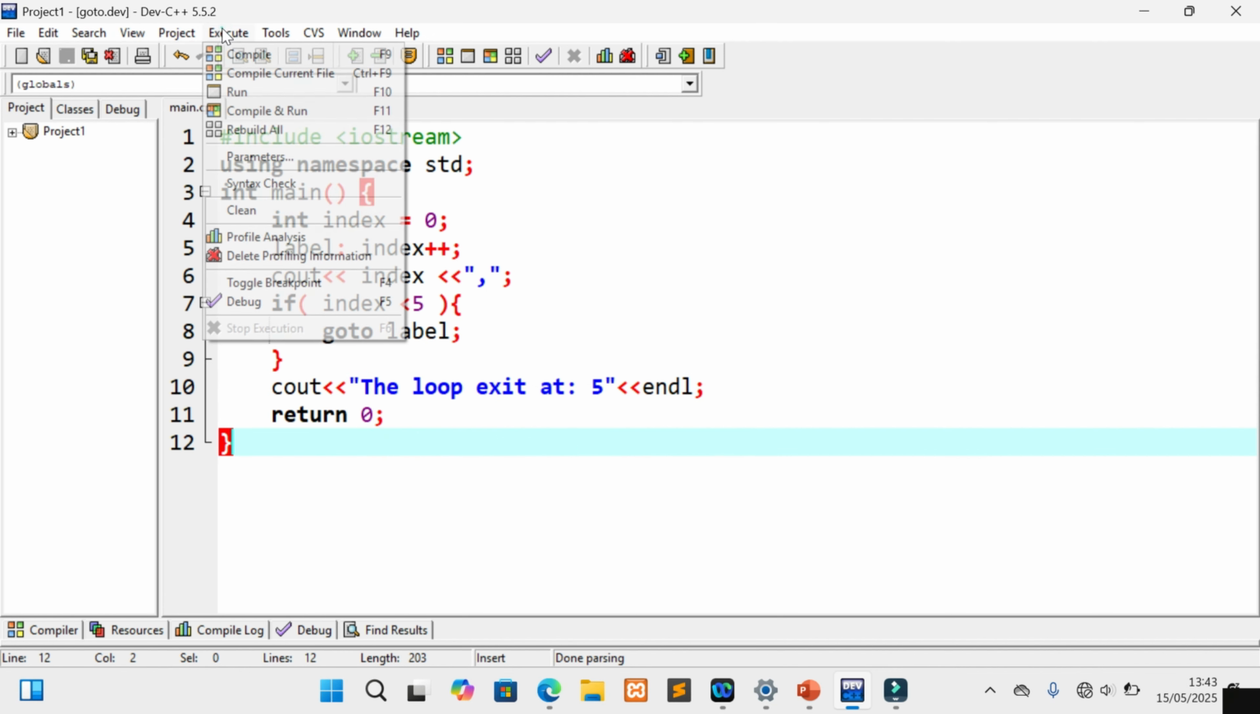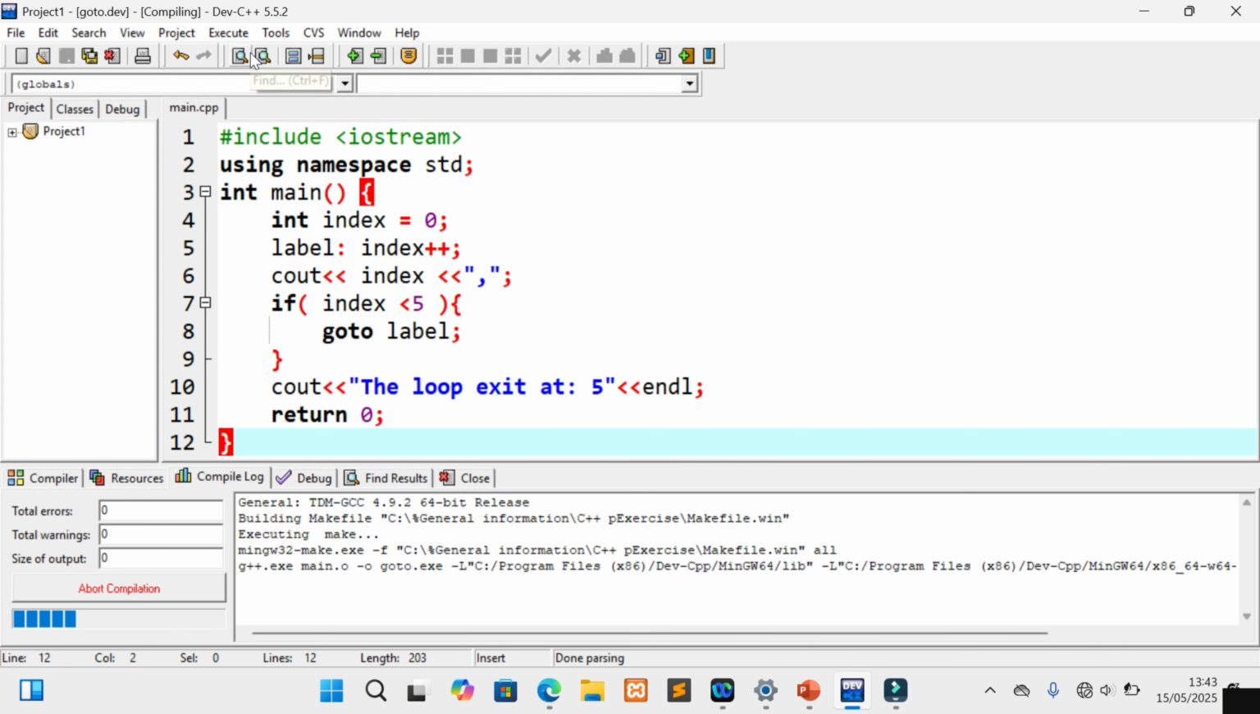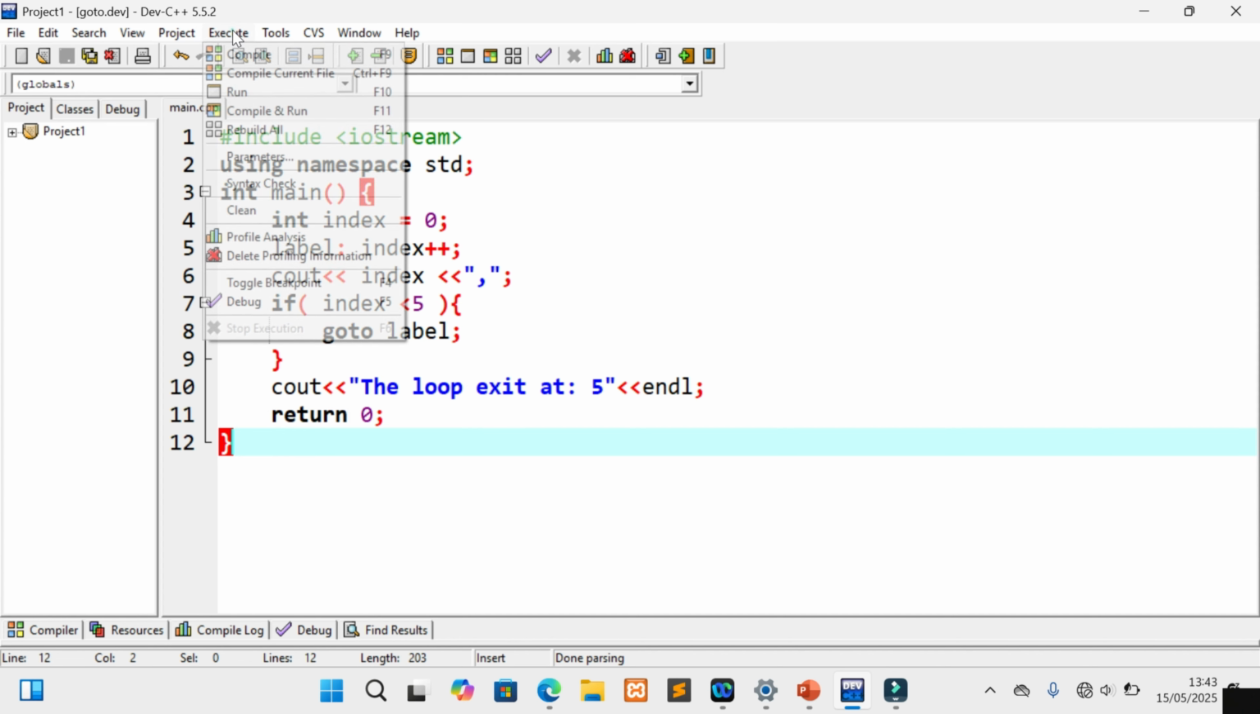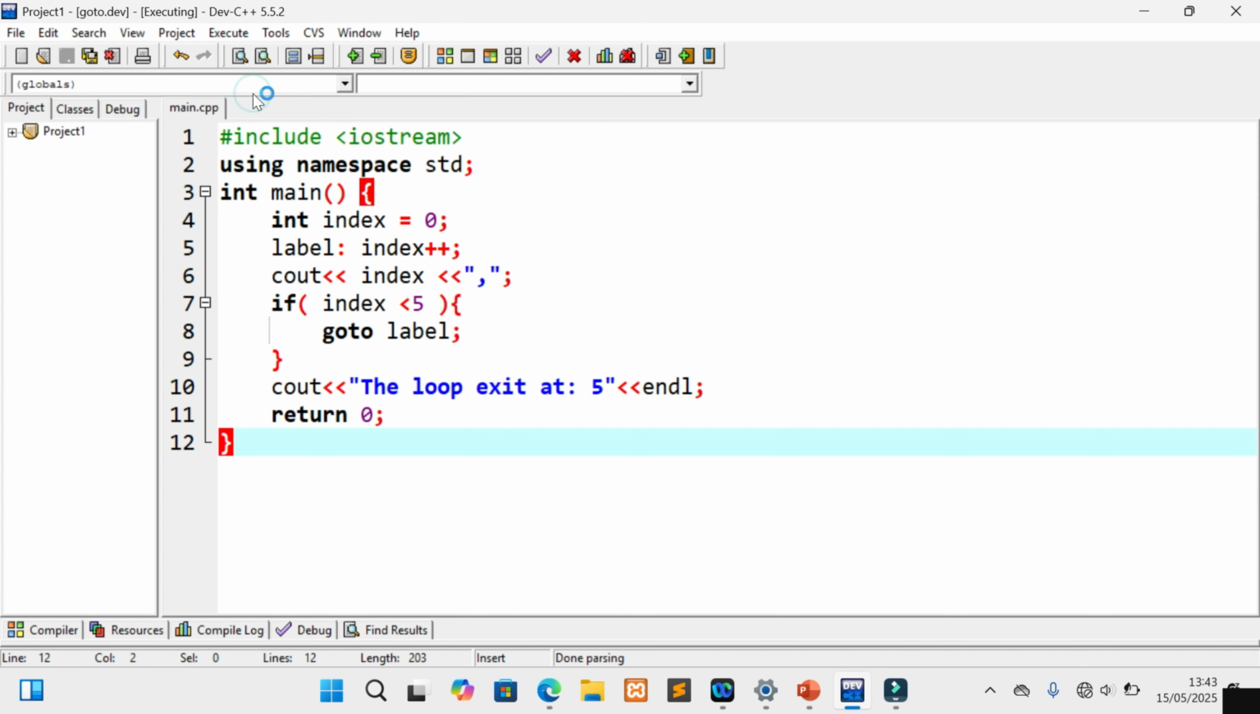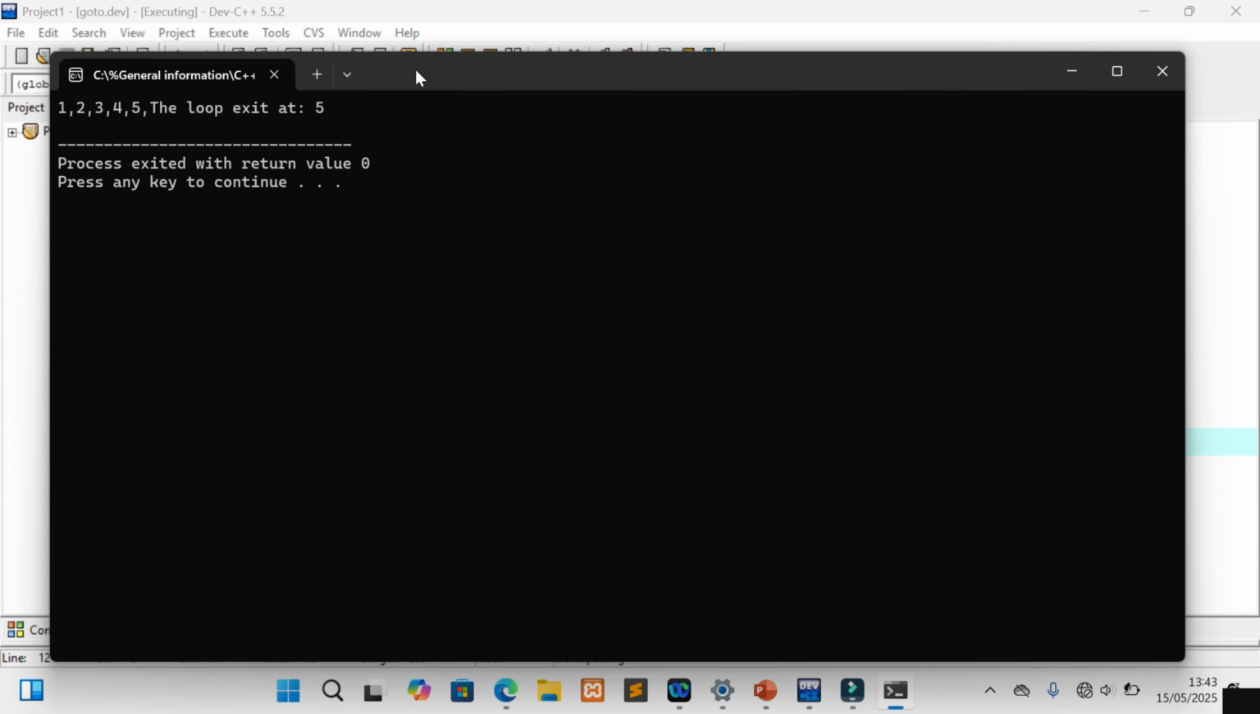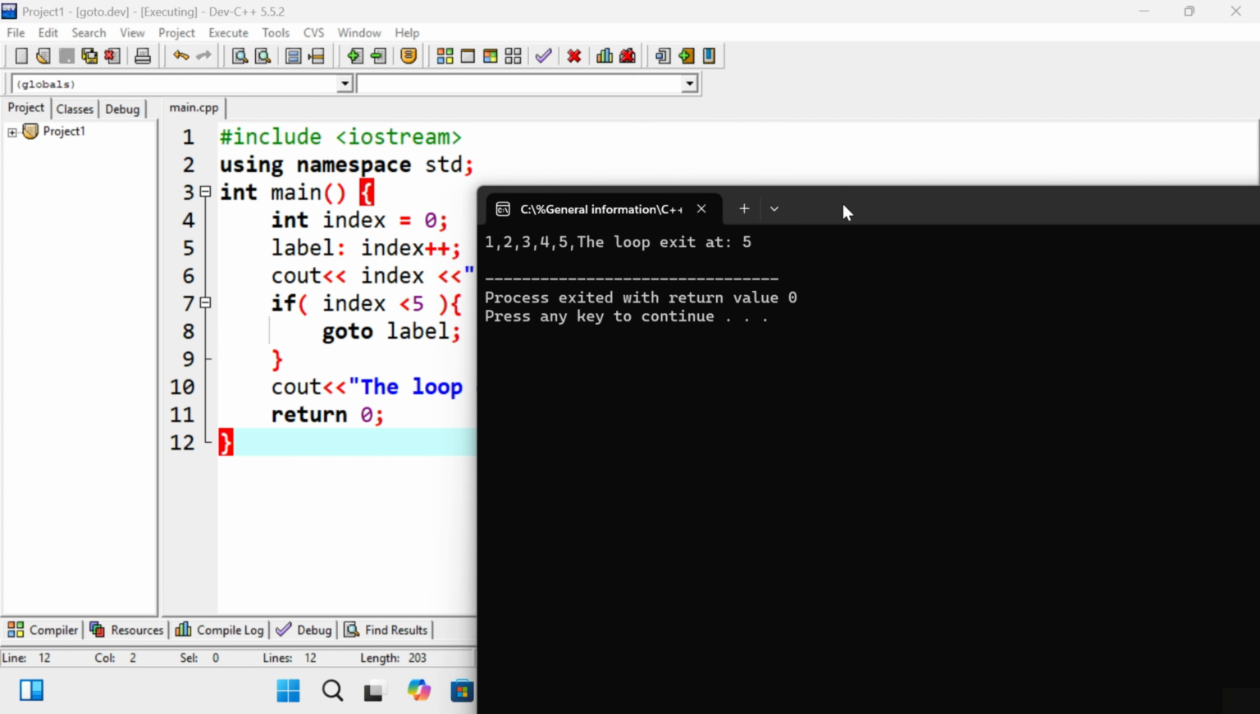It's time to make compilation. Let us check. You see, there is no error. Let us run our program to check the output. Yeah, you see, this is our output.